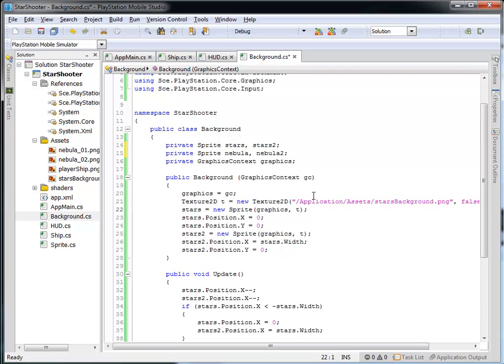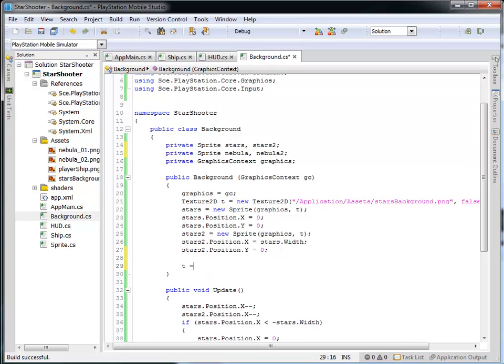And then here, after I have loaded the stars background, I'm going to load the nebula background. So I don't need to redeclare T as a texture 2D. I've already got that variable. So I'm just going to say that T is equal to a new texture 2D, and I'm going to point it to application assets, and this time it's going to look for that nebula01.png file, right, which is one of those assets that we pulled in right here.